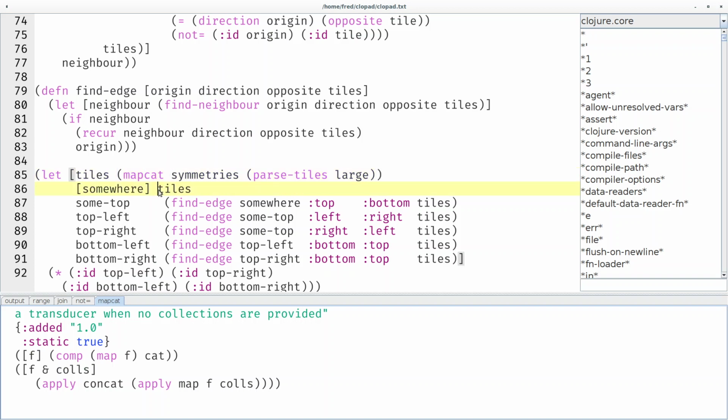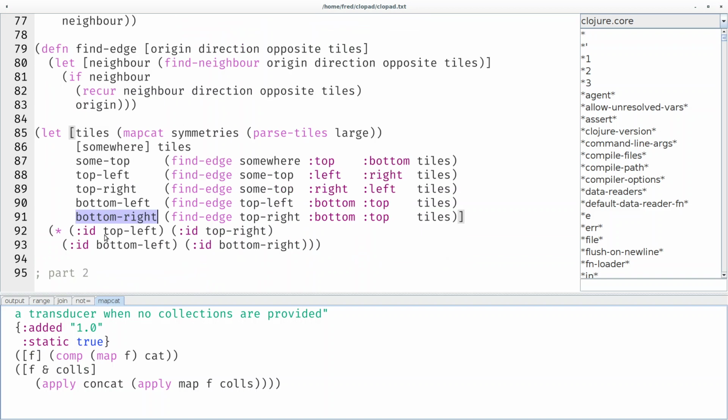Okay, then I have this huge tiles collection with all the symmetries now, and I simply pick the first one, and that's a tile somewhere in our large solution. We don't really know where it is. Okay, but then starting from somewhere, we find the edge to the top. Then we have some tile at the top, and then starting from that top, we go to the left and to the right. Then we have the top left and the top right. And from there, from top left and top right, we go to the bottom, and then we find bottom left and bottom right. And all we have to do then is multiplying those 4 tile IDs.